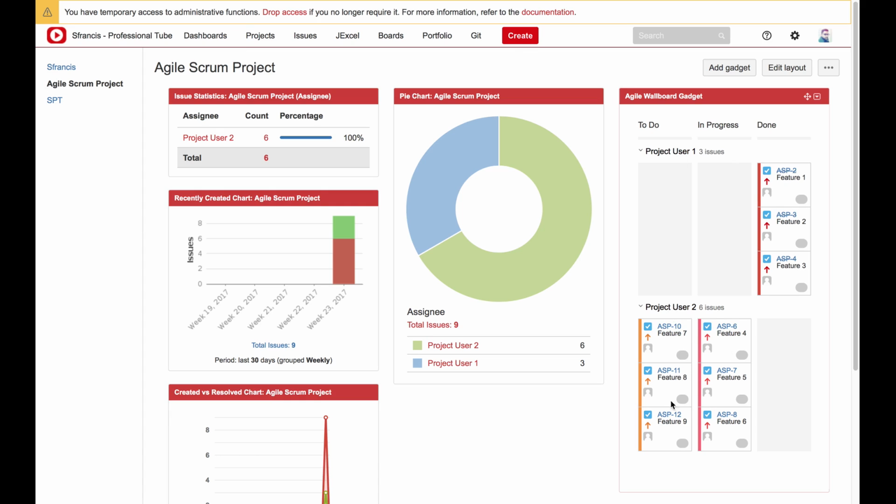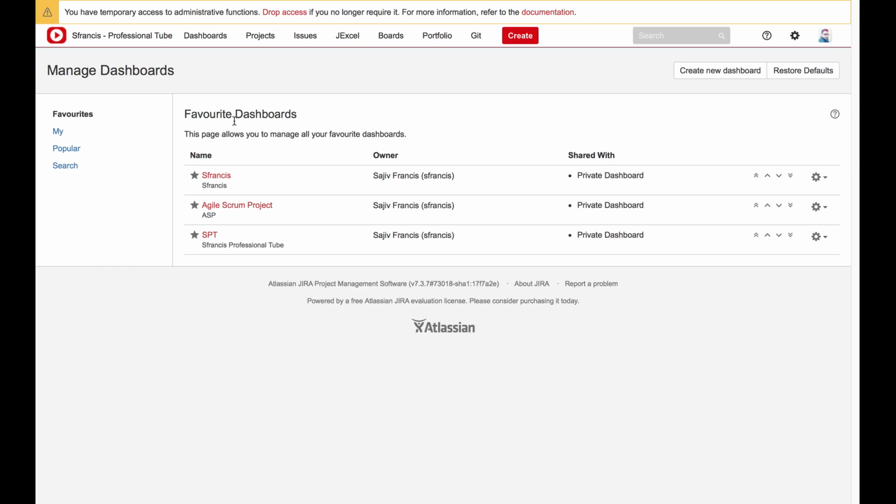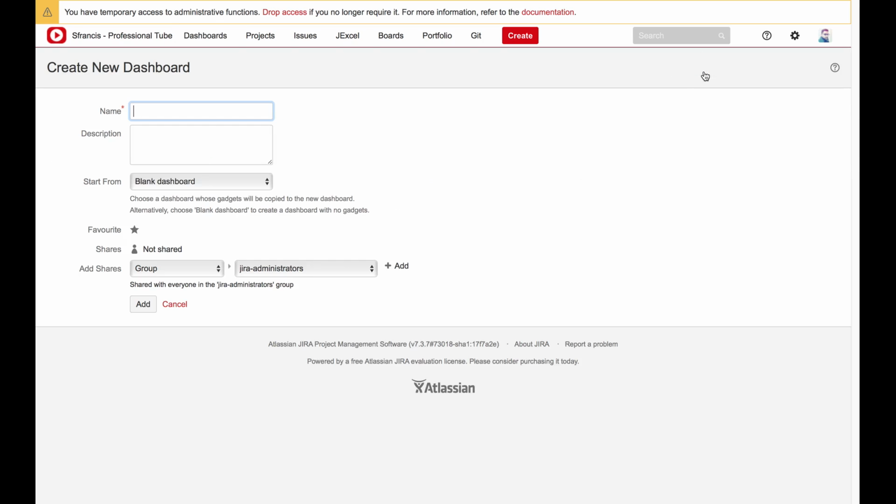6 issues to deal with, actually 3 and 3, 6 features to deal with, and 3 of them are in progress, and then 3 of them are in their to-do list. So that's what we have here. So how to configure the dashboard? You'd go here and click manage dashboards, and you'd want to create a new dashboard.